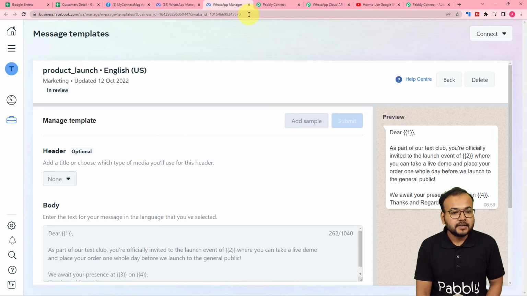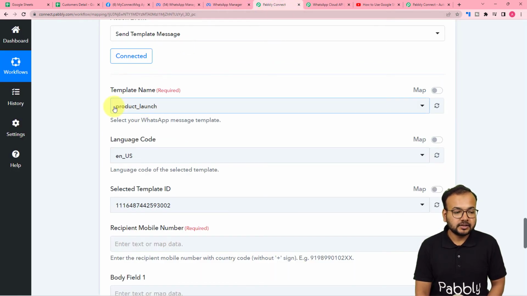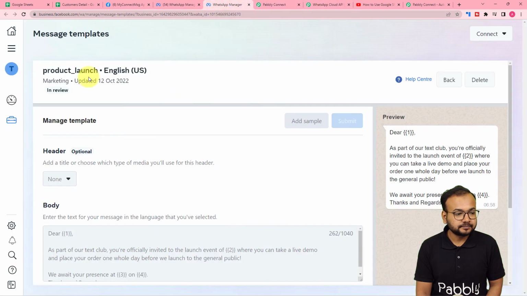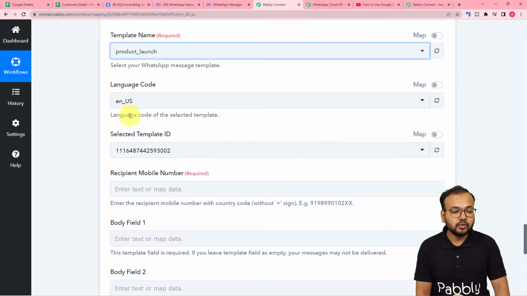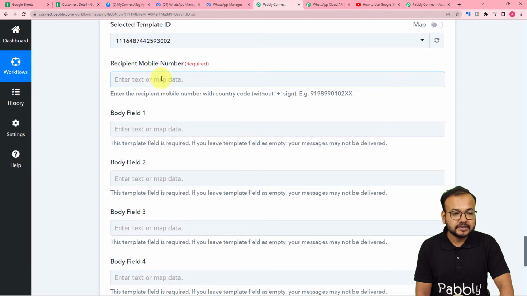Okay, so here let me just select the template's name, which is this product launch. You can see the language code and the template ID is auto populated here. And here it is asking for the recipient's mobile number. So here you have to place the WhatsApp number of your customers.